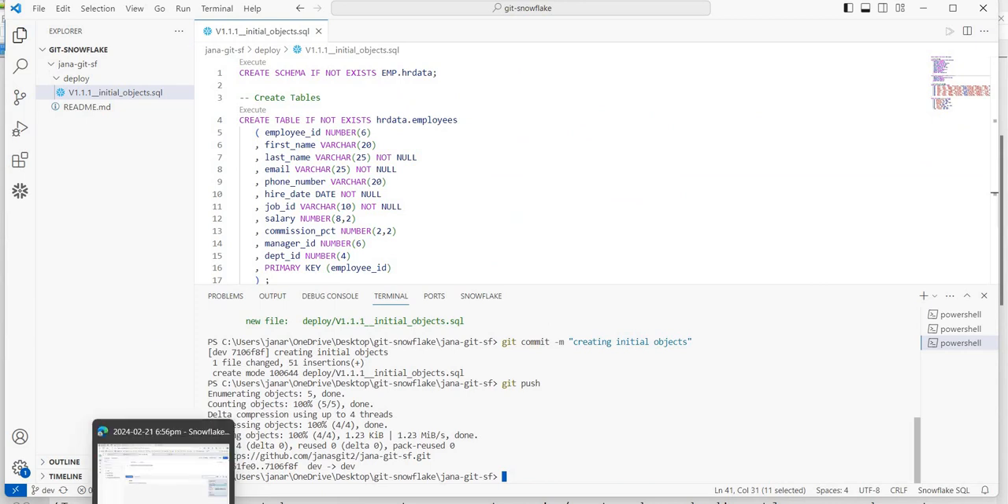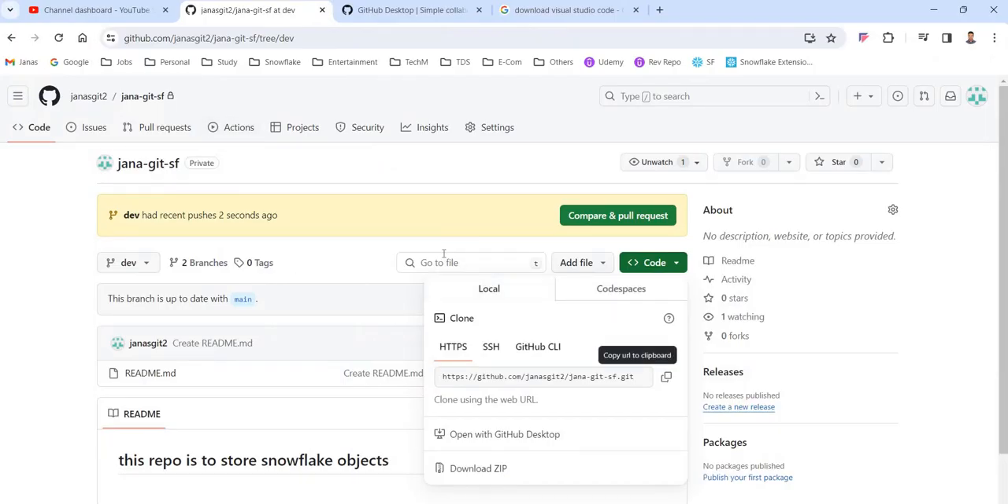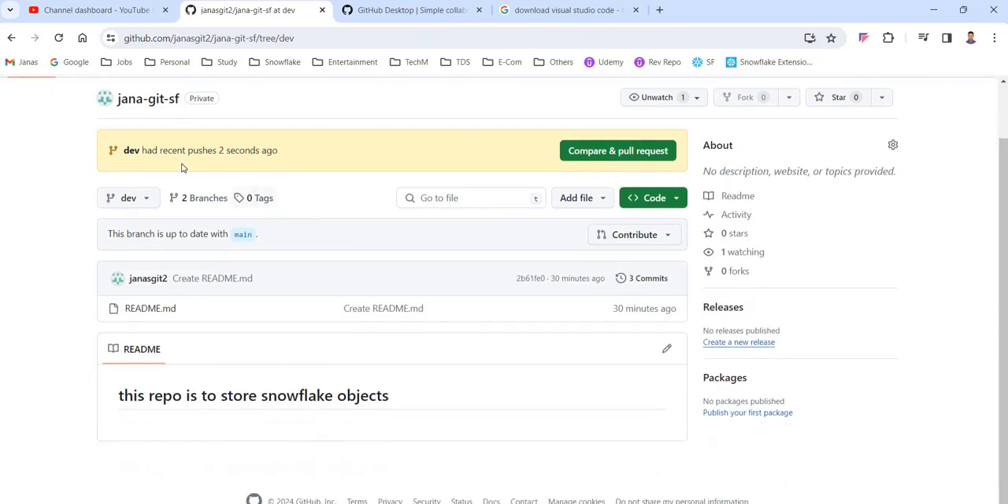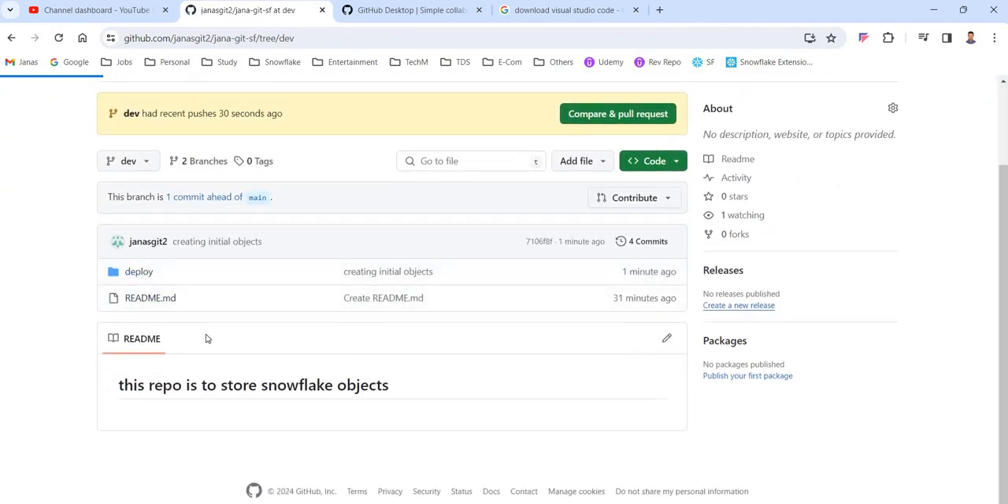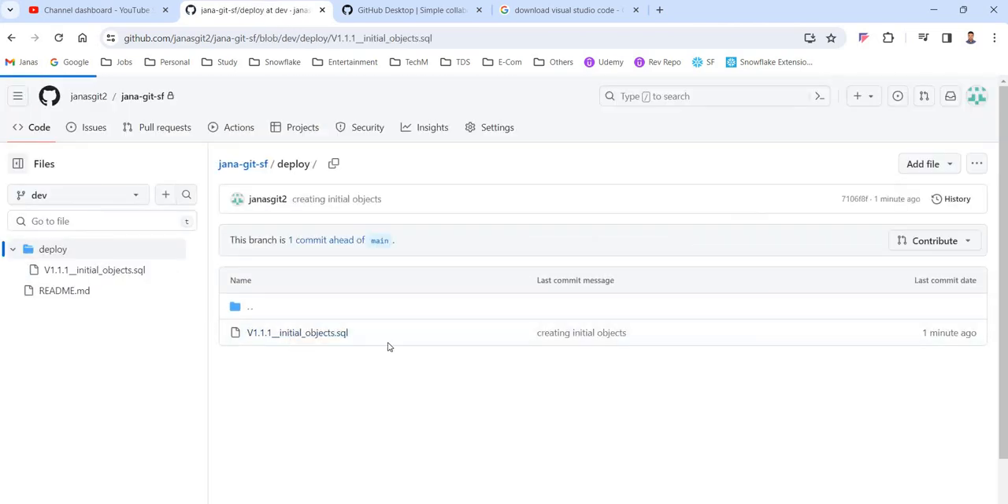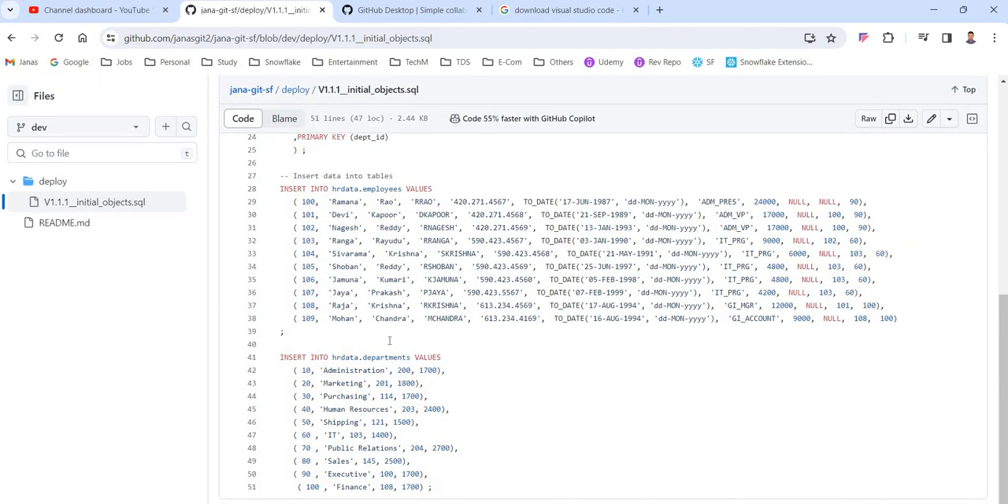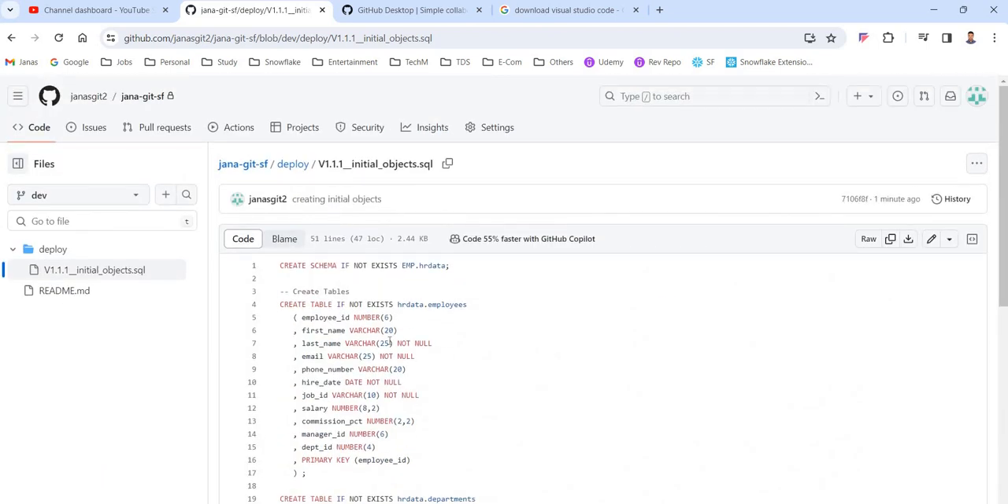Just check that. Go to your GitHub repository and here you can see dev had two recent pushes. If you want to merge these changes into the main branch, you can click on compare and pull request. Before that, if you want to see those changes, just refresh the repository. Now you can see this deploy folder, and under the deploy folder you can see all these object definitions, right? So we are done with pushing the changes, or checking the code into the GitHub repository.